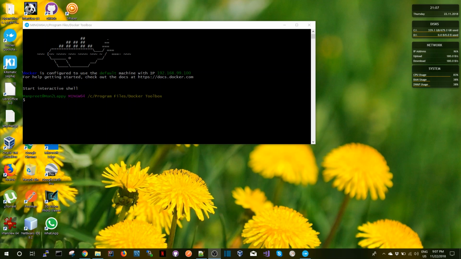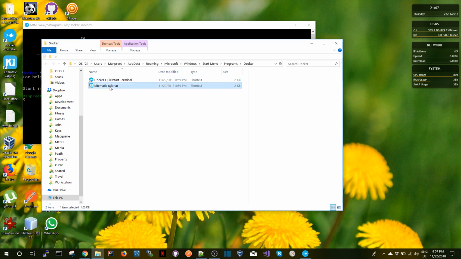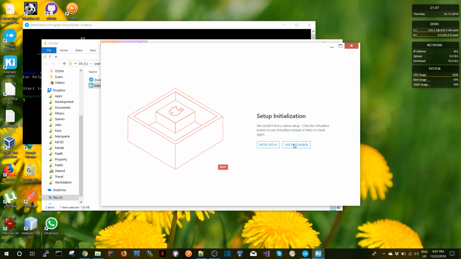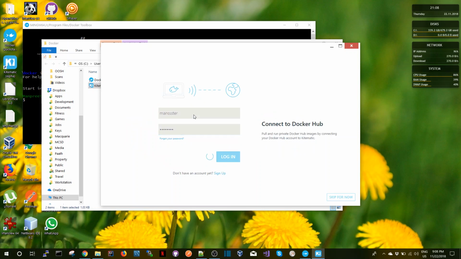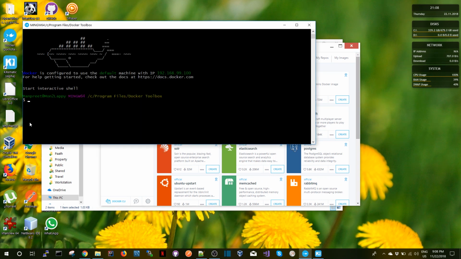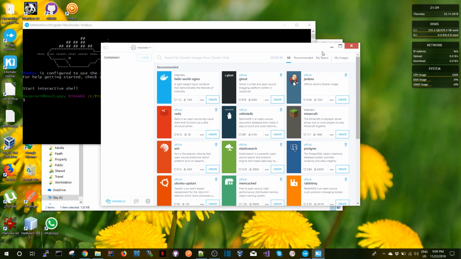So there we have the Docker interactive shell now available. That means the Docker virtual machine has started. And you can do another thing: you can launch the Kitematic GUI interface to see that Docker is up and running. Because we are running on Windows 10 Home, we need to use VirtualBox. So here we have Docker installed, and we have both the command line interface as well as the GUI interface available. And that's all for this video. Thank you very much for watching.